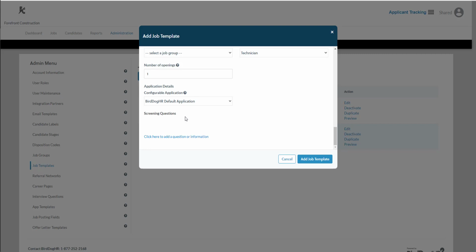Screening questions are used to help you more efficiently go through and determine who does or does not meet your basic or minimum qualifications, as well as who may have more nice-to-have qualities. There are two types of screening questions that can be created within the system.